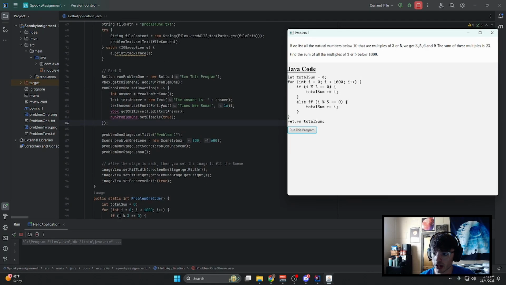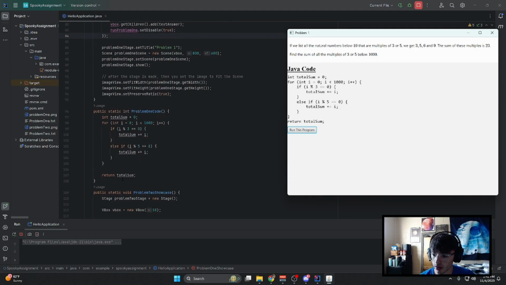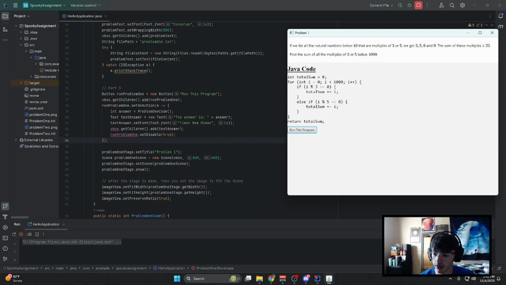And then we'll do int answer. So it reads in, because this returns an integer, as you can see. It'll take that into answer, and then I make a new text box and say the answer is, and then you add in the answer. And then I make the text answer set font to Times New Roman and 16 because we got to make it look nice. And then you add the text answer, and then you run problem 1.